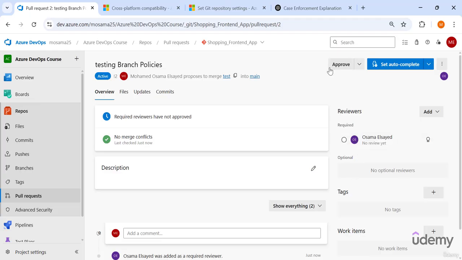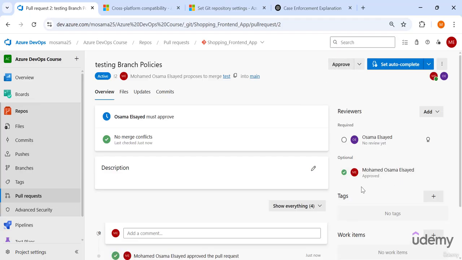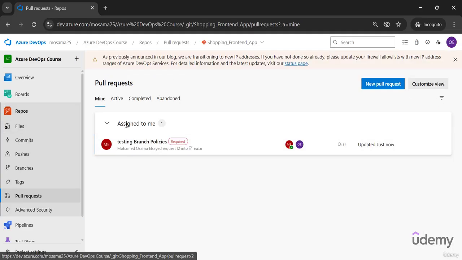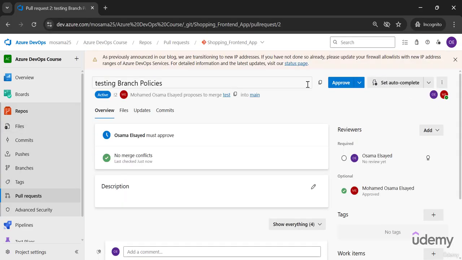So now I will approve with my user, which is Muhammad. Click approve. So Muhammad Osama approved, but we still need Osama Said to approve. Osama Said user must approve because we added it in the branch policies. So I will return to Osama Said user and approve. I will click on pull requests, click on the testing branch policies. So here it's assigned to me. And now I will approve.